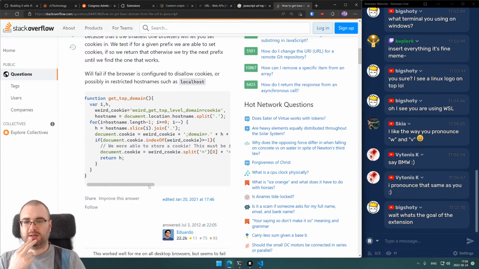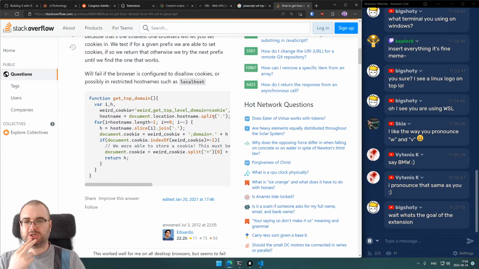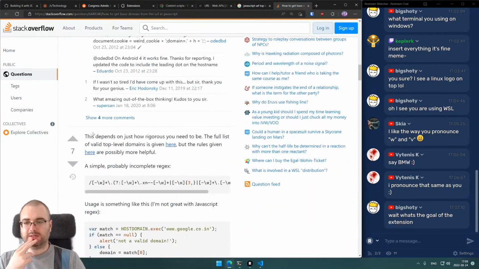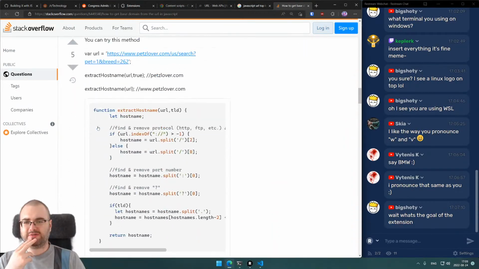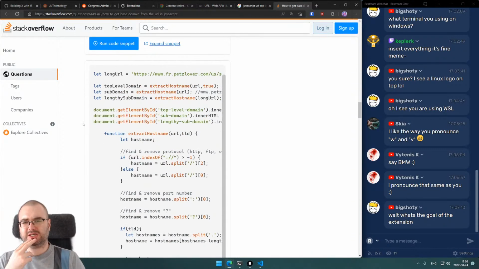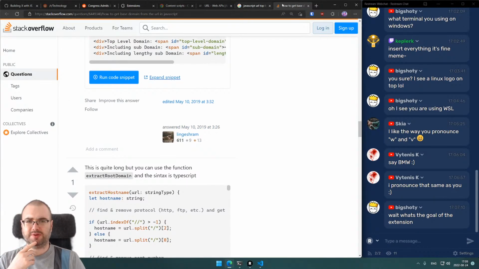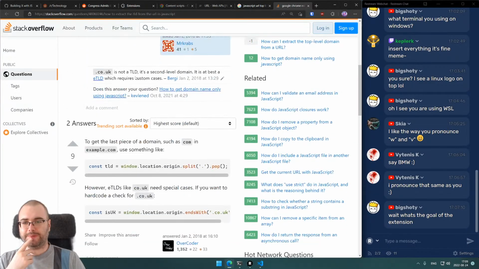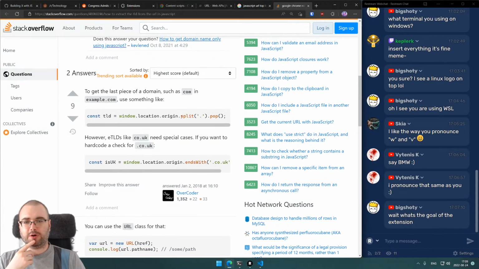And weird cookie location split. Yeah, okay, that is the obvious solution, right? But would that work on UTF-8 stuff? I guess I will if people suggest that, although maybe I'm trusting people a bit too much in this case. How to extract TLD from URL? Origin split pop. Yeah, okay.